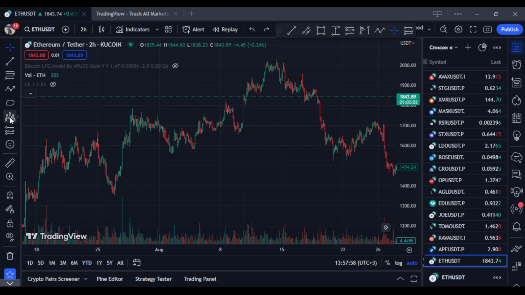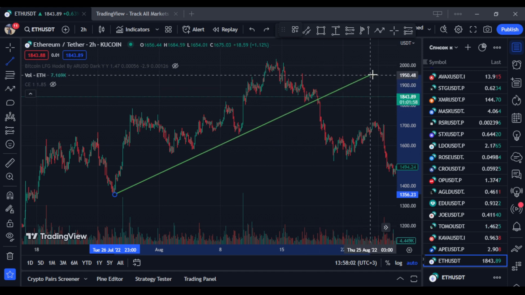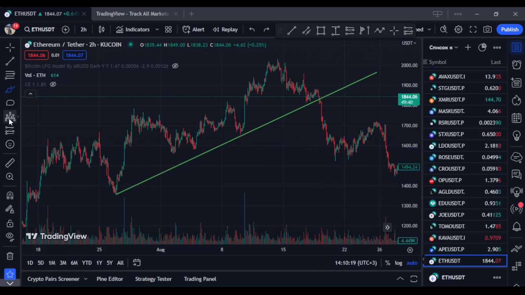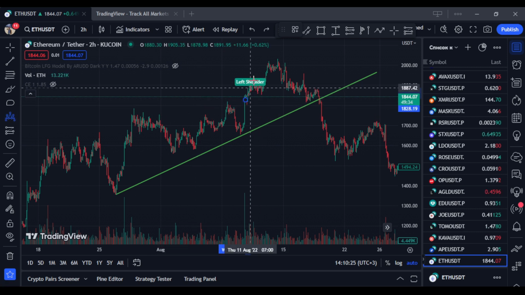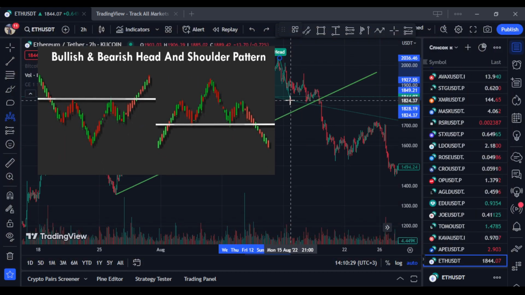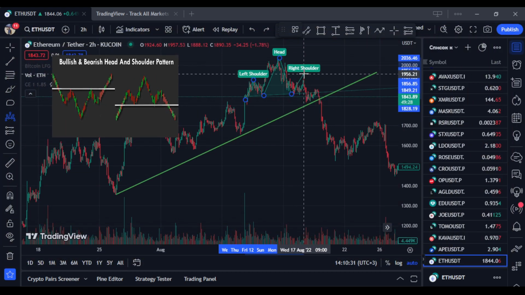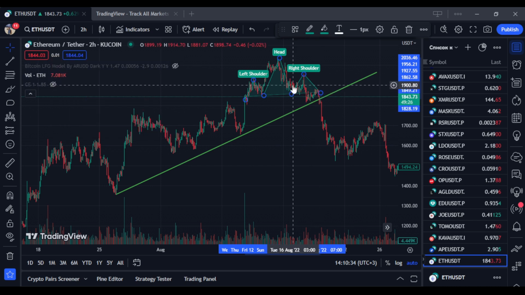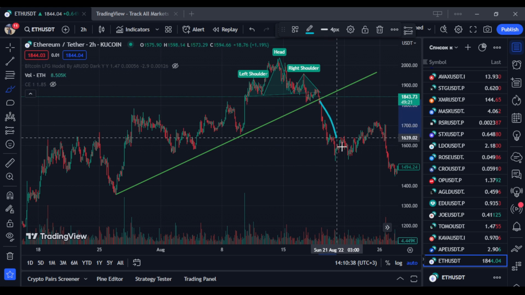For example, head and shoulders. If we have an uptrend, like we mark it like that, and on top of our uptrend we can see the head and shoulders pattern. It's one of the patterns that signifies the reversal of the trend. So it can be drawn like this. I will not go into more detail because it's a topic for a different video, but for your understanding, approximately like that. And after that, trends usually change direction and go down.